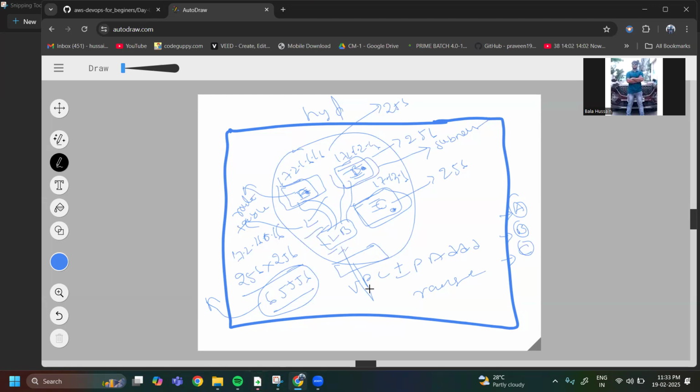So end users are entering the public subnet using the internet gateway. Only by passing through the internet gateway can you enter this VPC. After entering the public subnet, there is a load balancer concept here.